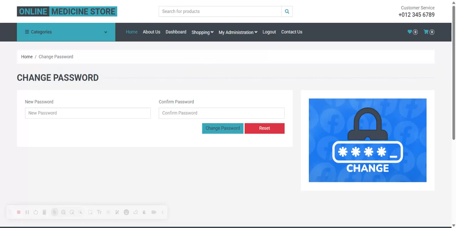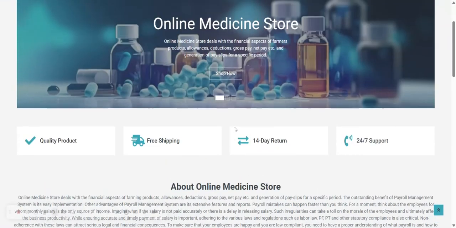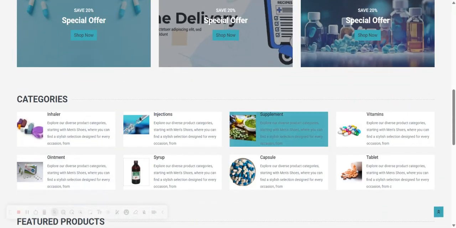So this is all about the front end panel. One last thing I want to tell you, this is session driven. You can see the administration option is showing, the logout option is also showing, and if I log out, you can see the upper menu has changed because of the session. When a customer has logged in, the system checks who is logged in, and accordingly the upper menu is displayed. So this is all about the front end panel, what we have developed inside the project online medicine store.